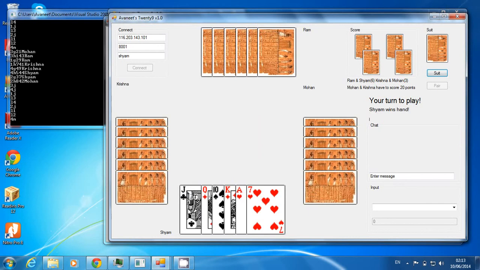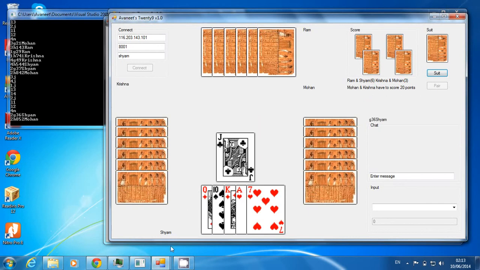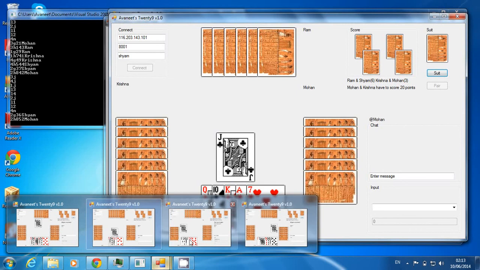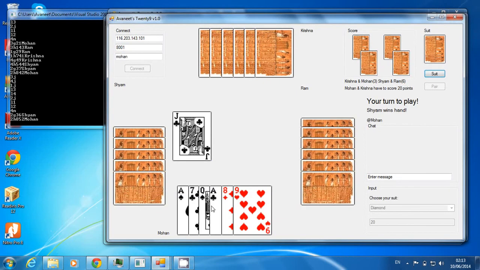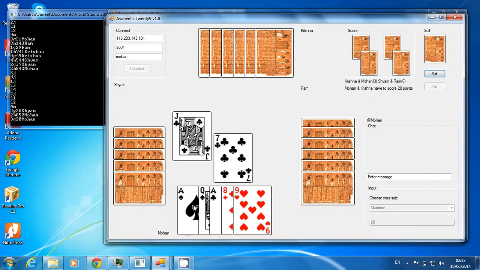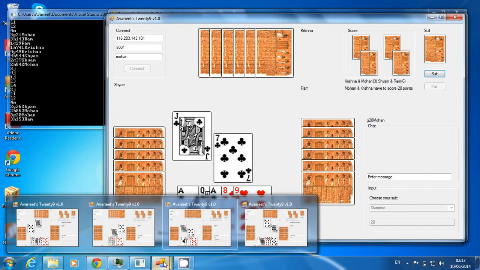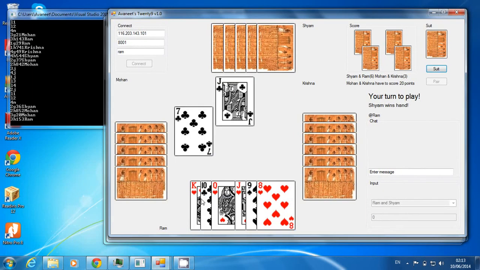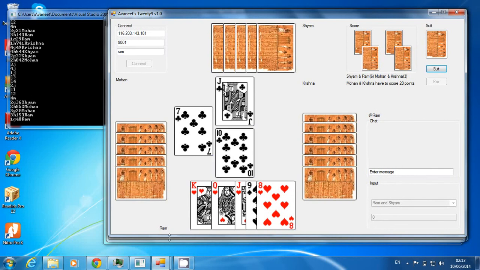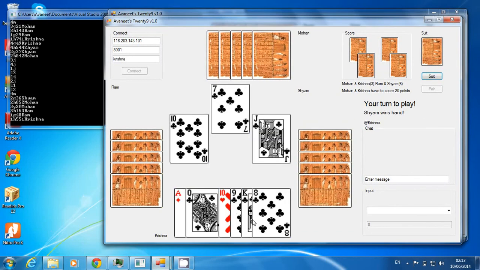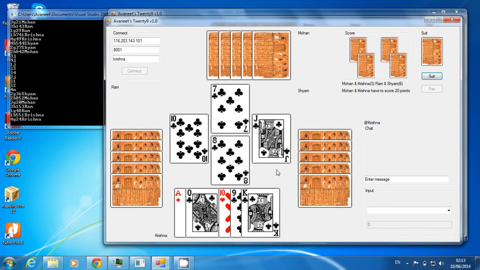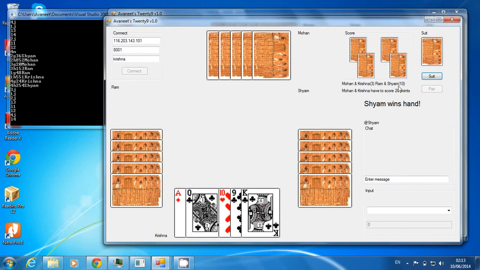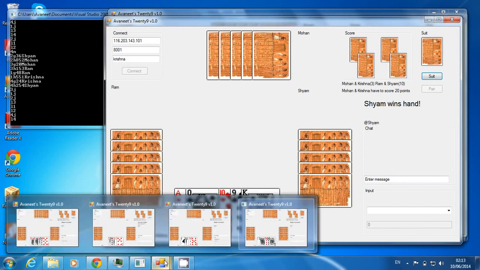Let's say Shyam plays Jack of clubs. After Shyam, it's Mohan's turn. Let's say Mohan plays 7 of clubs. After Mohan, it's Ram's turn. Ram plays 10 of clubs. Then Krishna. Let's say Krishna plays 8 of clubs. So this hand is again won by Shyam. Points are updated. Playing area cleared. Now it's Shyam's turn again.